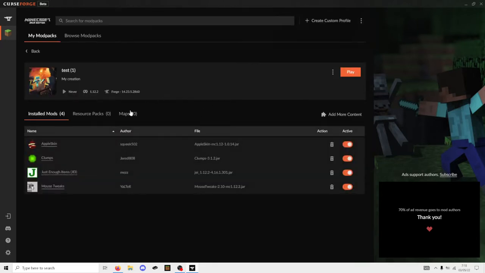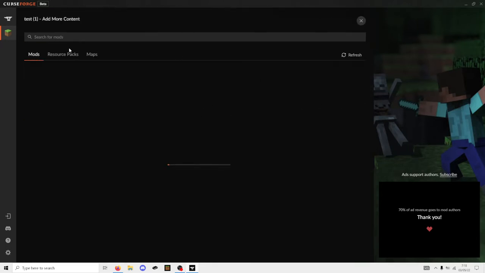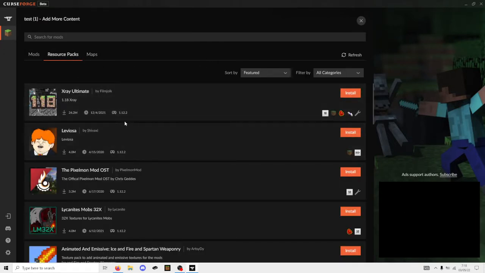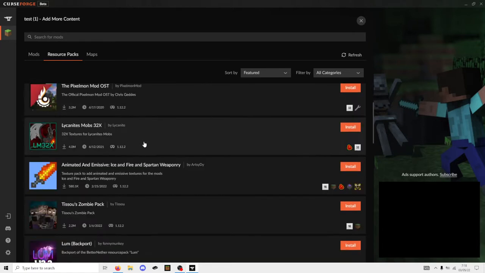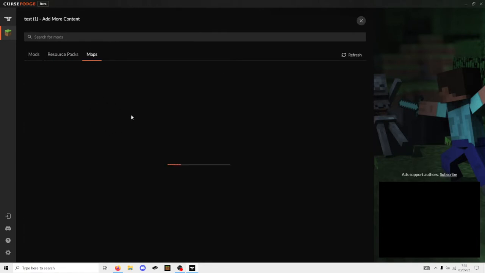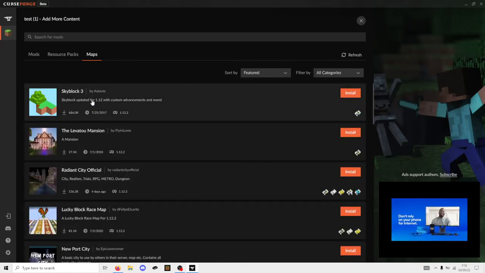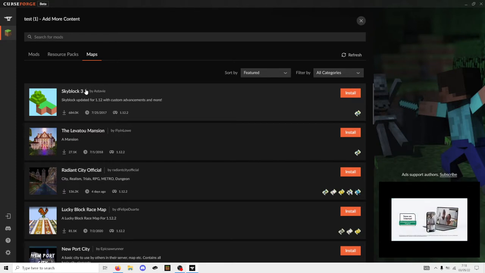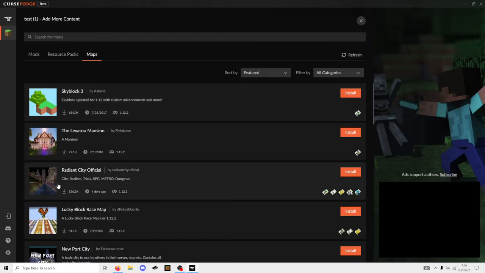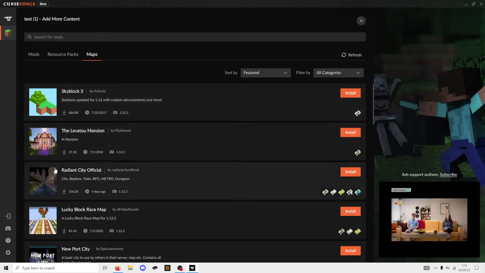But, let's see, you can also add resource packs, you just click resource packs, and once it's loaded, then you can add the resource packs, same with maps. It's just custom maps, once it's loaded. We have Skyblock 3, it's just the map. These are not mods, these are worlds. It's a save file that'll already be loaded into your game. So it will not be a preset world or whatever. It's just going to be a save file already on your game.